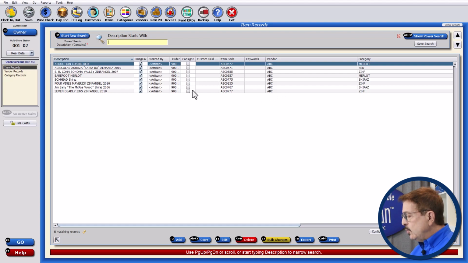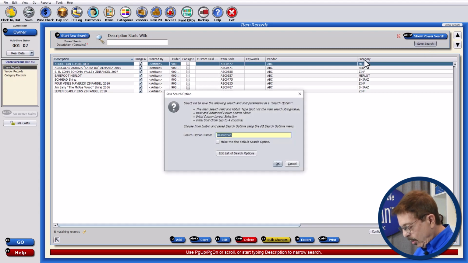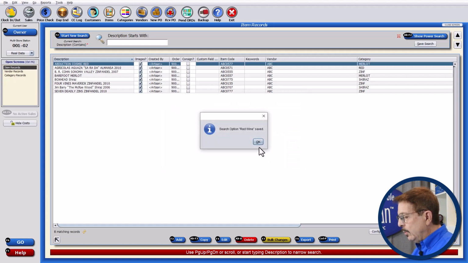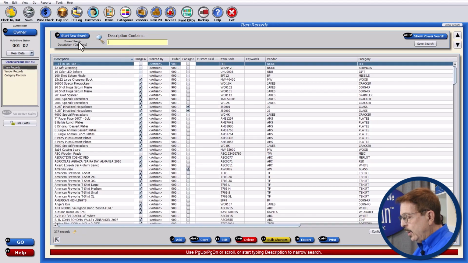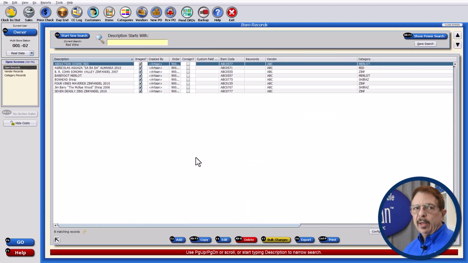Now, if you wanted to always have your red wine search, if that was something important for you to do, you can actually go back and you can do save search, and we can call this red wine. And we can say OK. And so now we can start new search, and we can find red wine down here. So if we wanted to go back to say just description, get everything, and then come back and do red wine, magically this search remembers that. It remembers the filter, it remembers what we're searching by, and so it's a really powerful tool.